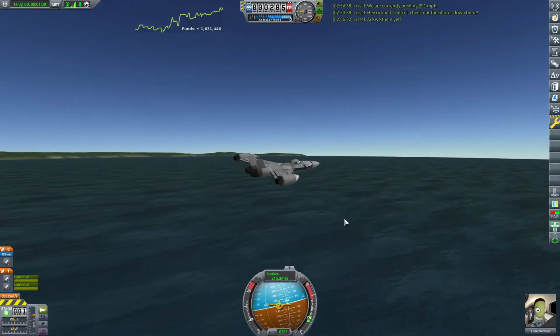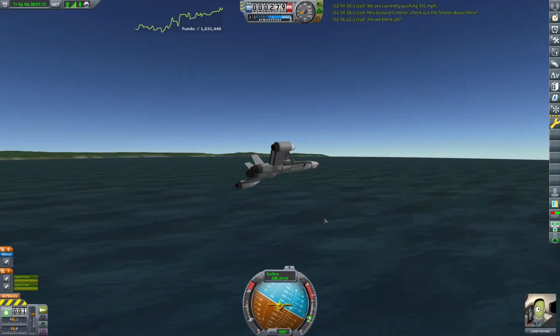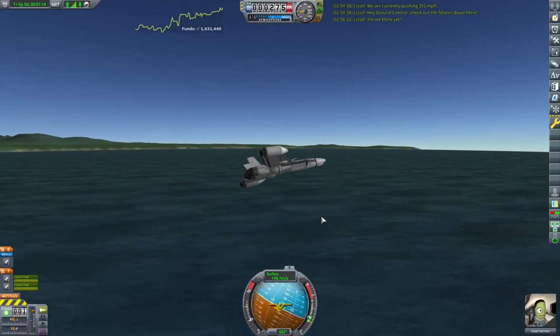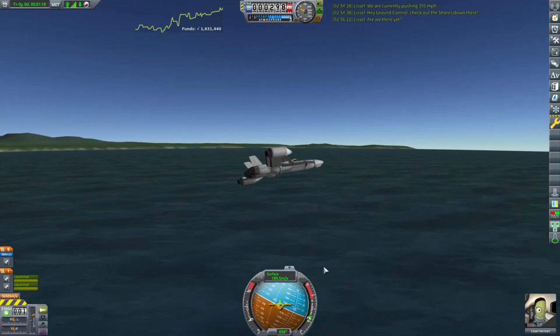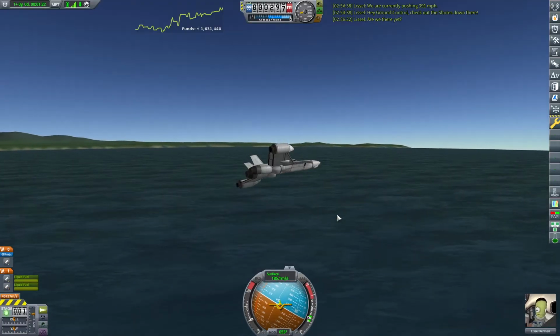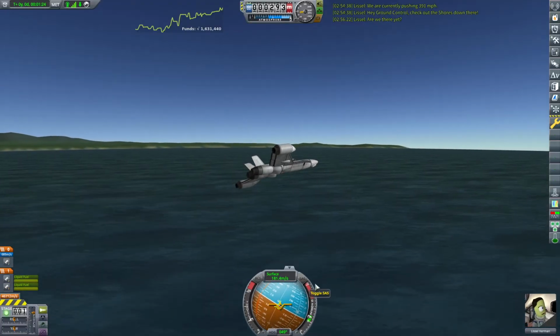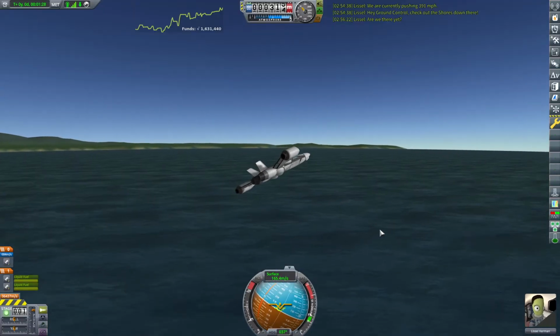It flies fine, it flies fine. I preferred the aircraft we were playing with yesterday actually. The aircraft we played with yesterday was much better. Notice how I'm not flying with SAS? See, there's no SAS, there's no stability control. Because if you can get the centre of pressure and centre of mass and all that in the right position, you don't need SAS.